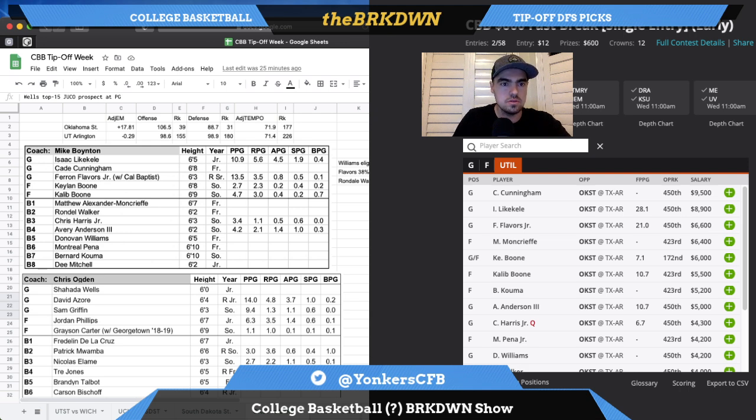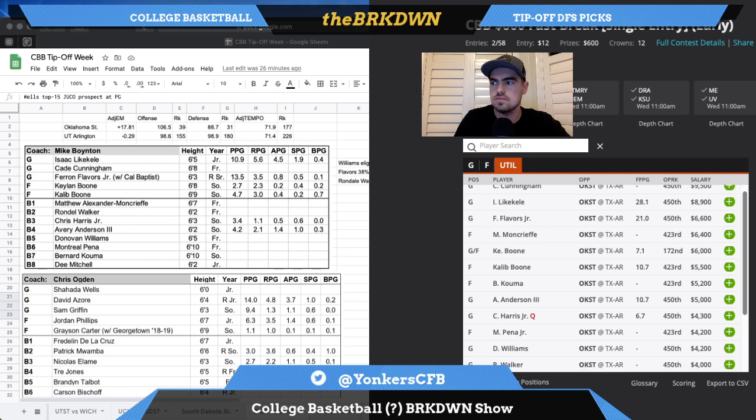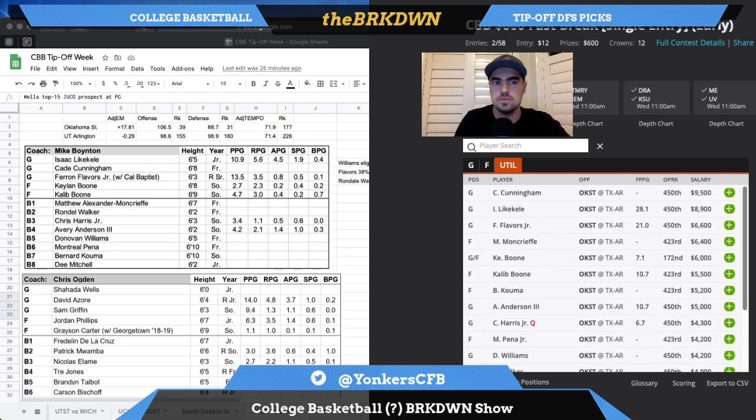Williams is eligible. Donovan Williams is too cheap at 4.2 way down there. Talented freshman, and I think he transferred in. I'm not sure why his eligibility was in question. I don't remember. Rondale Walker was a top 100 recruit, and he might get playing time. So he's down even a little bit further at 4,000. So if you need a lineup filler, this is a game I'm going to have some interest in.